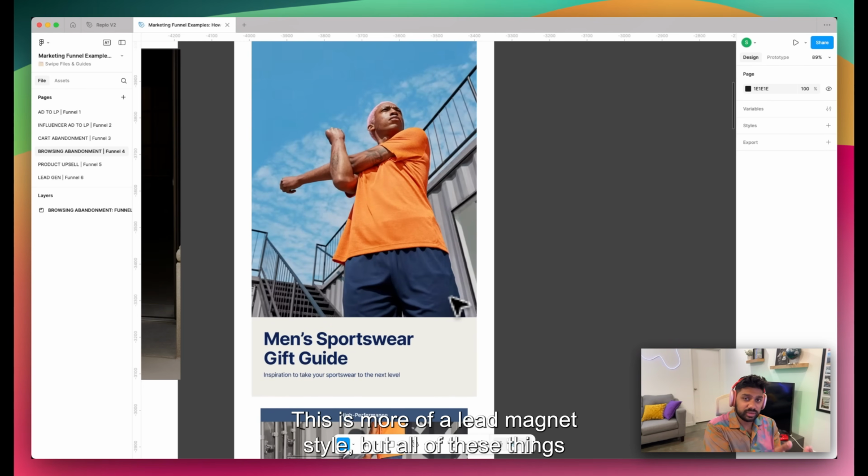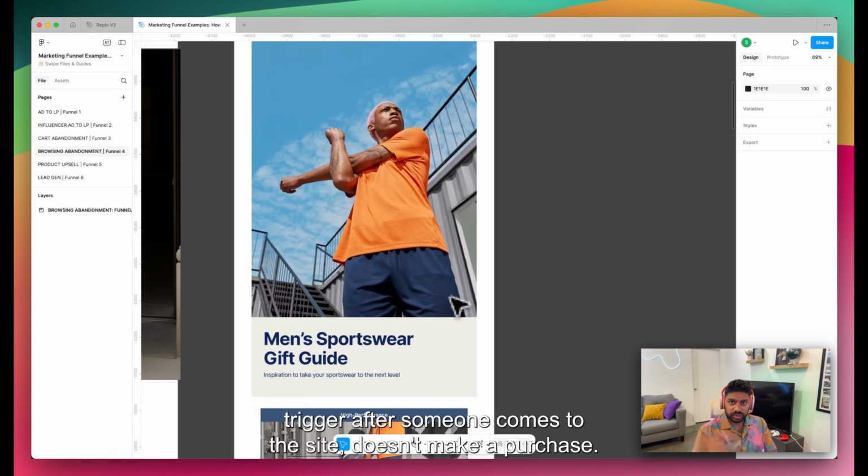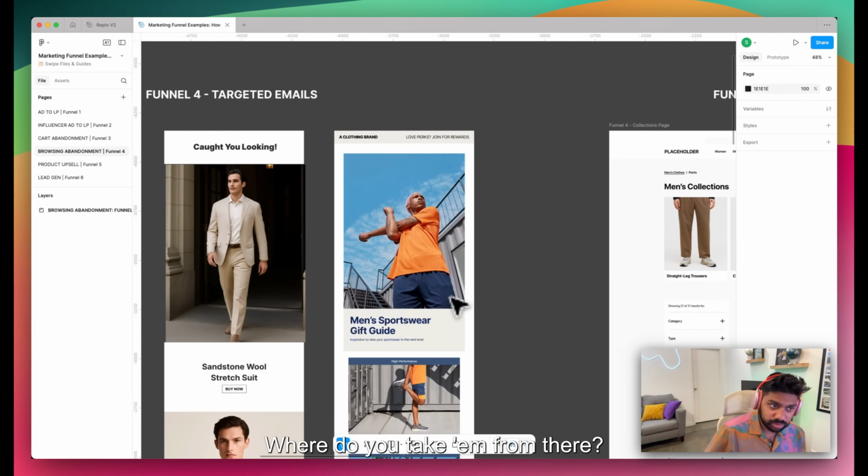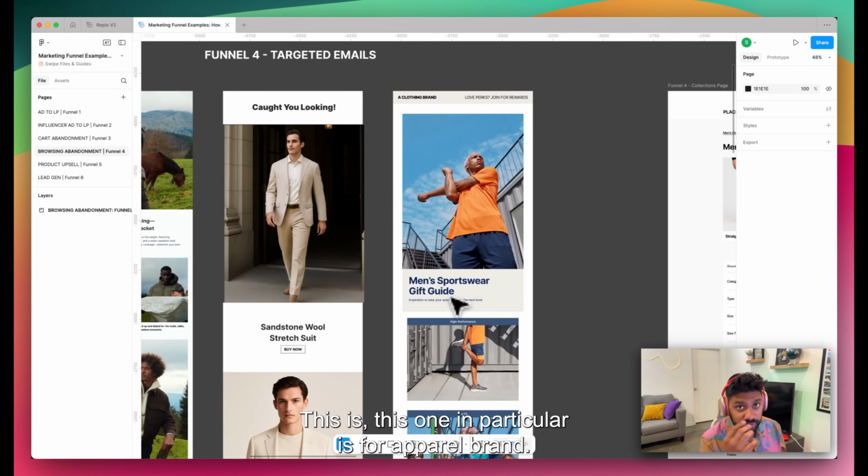But this is a gift guide. This is more of a lead magnet style, but all of these things trigger after someone comes to the site, doesn't make a purchase. Okay, where do you take them from there? This one in particular is for an apparel brand.